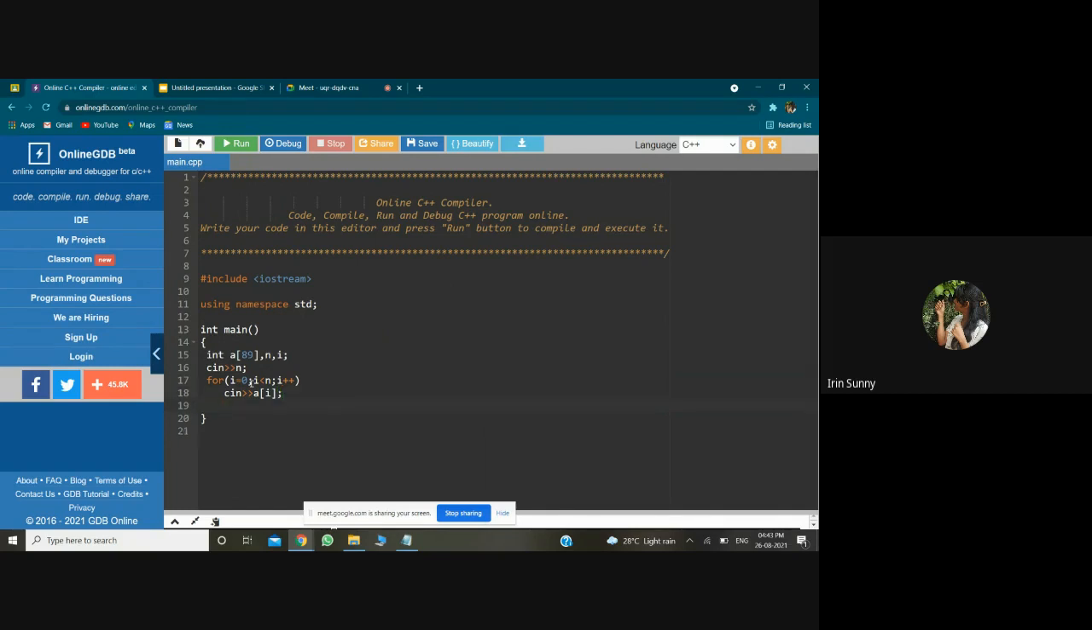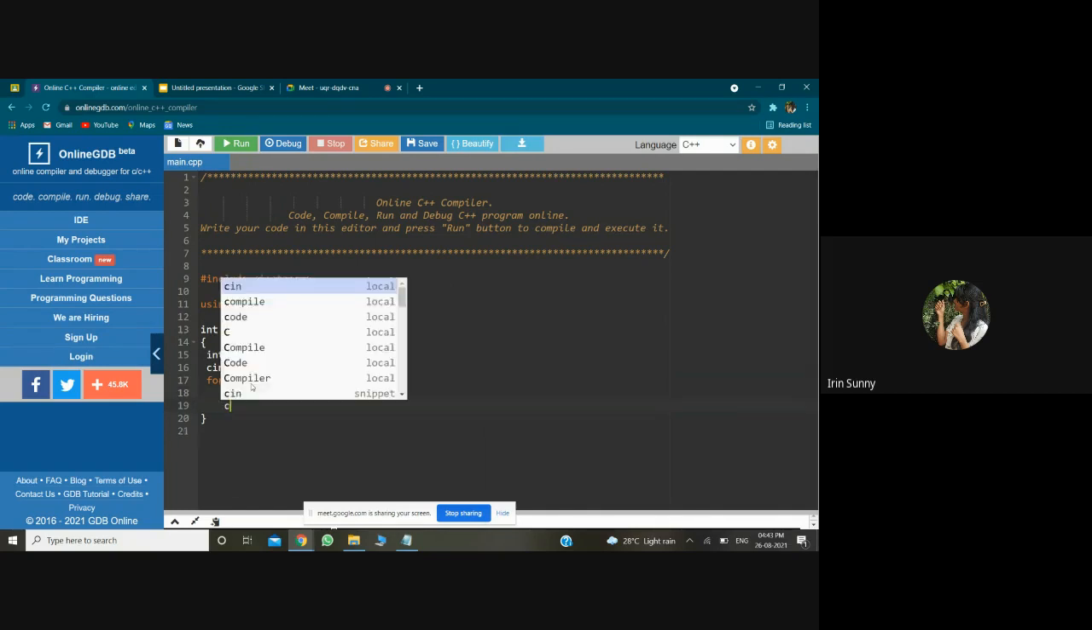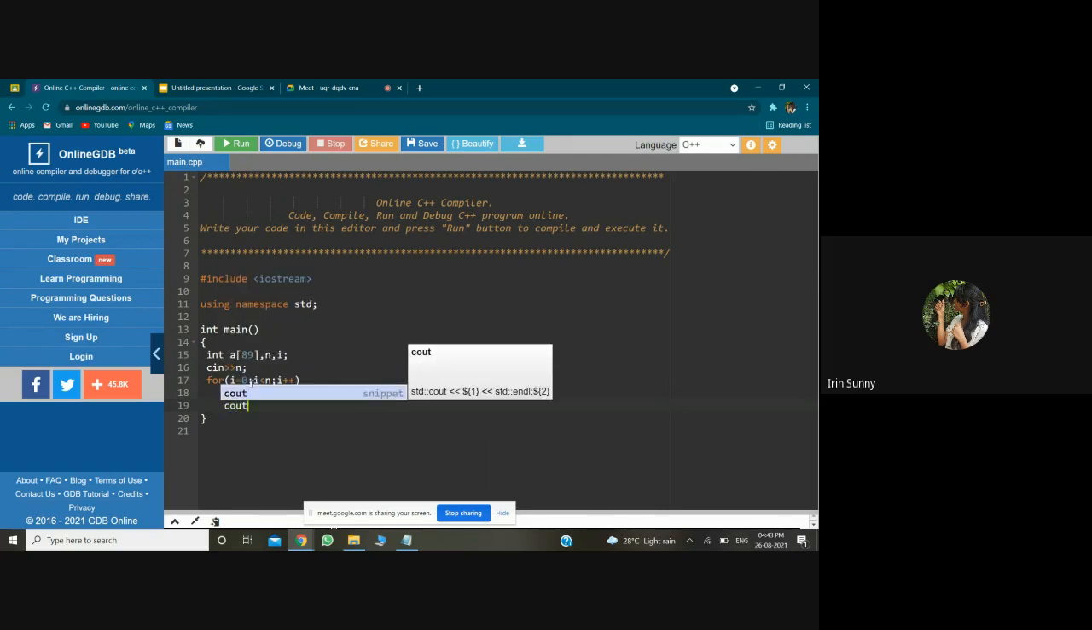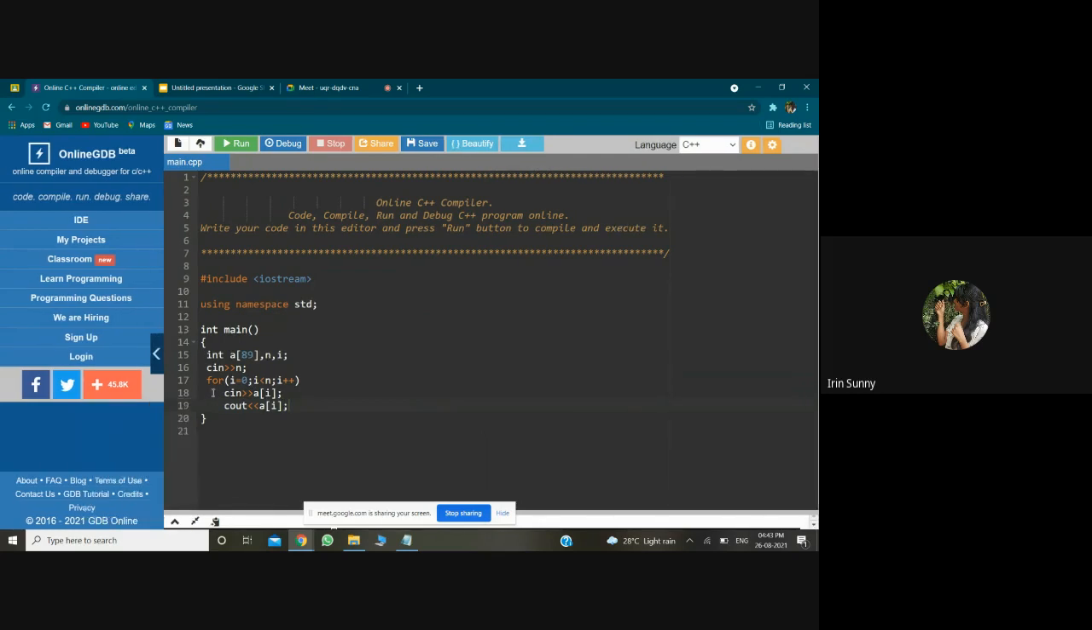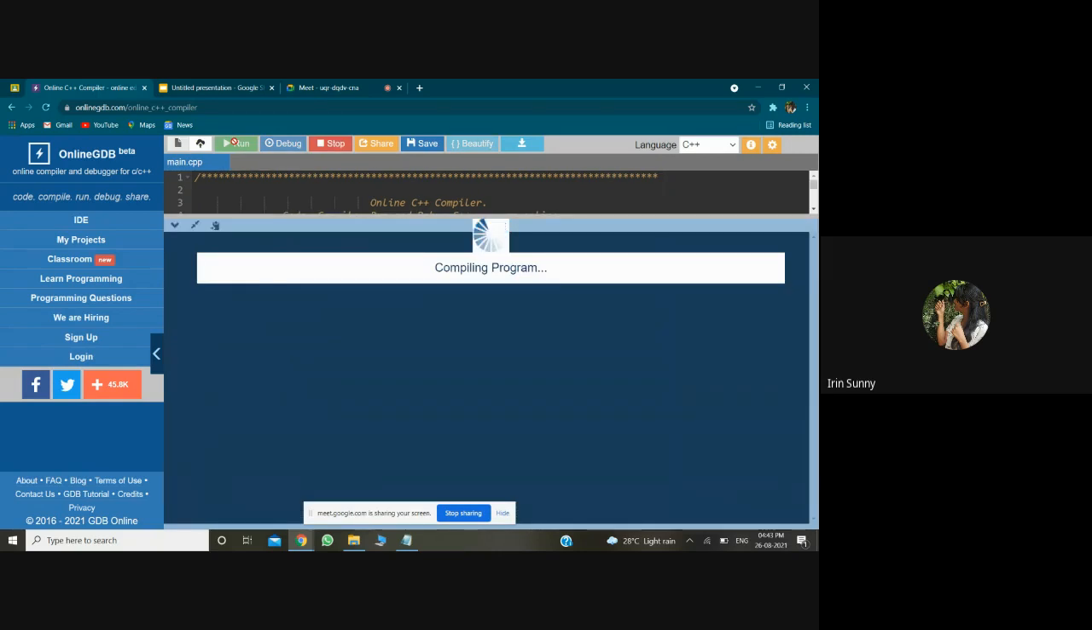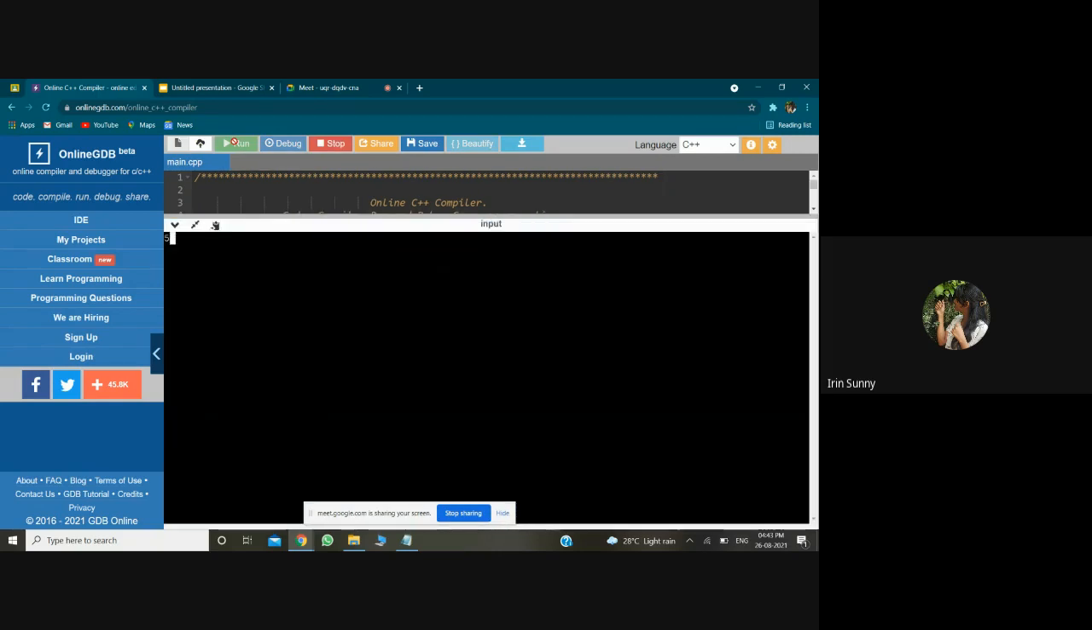Then I am modifying the elements. So I'll write cout a of i. I'm going to enter the values and I'm going to print them. Let me just put a space so it will move. Let's see how I'm going to enter. I'll run this program and then I'll show you the modification. So I'm entering 5 elements.